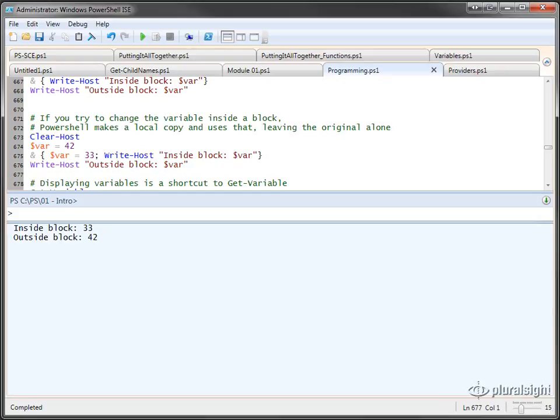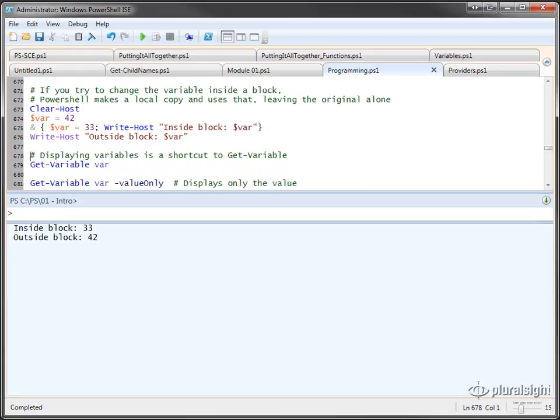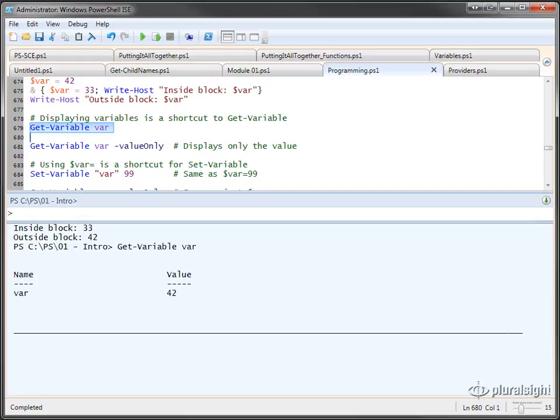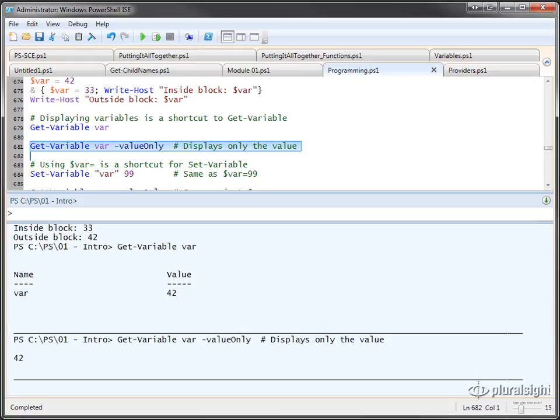So now that you've seen it is safe to use any variable name you want, what then if you actually want to interact with variables outside of your script blocks? Well, if you recall from an earlier discussion, we mentioned the Get-Variable cmdlet. And that Get-Variable was simply a substitute for displaying the value of a variable, pretty much the same as displaying only the value. So here, if I were to just put $var on the screen, it would be the equivalent of calling Get-Variable var -ValueOnly. And there we go, we get 42.